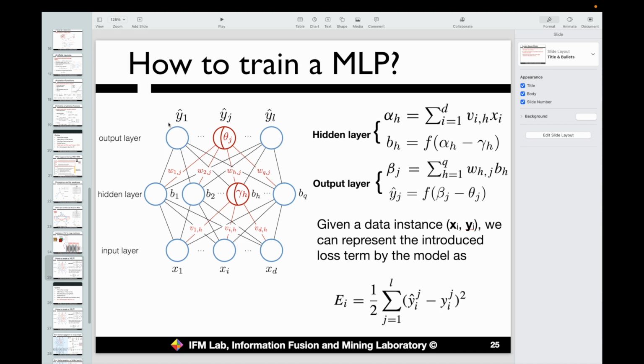Between them, we have the hidden layer. We have b1 until bq. We denote this q as the dimension of the hidden layer vector. And the output will be b1, b2, until bq.